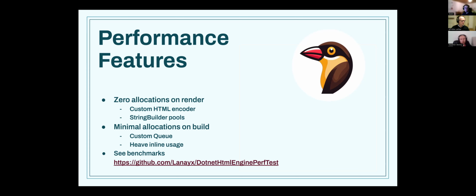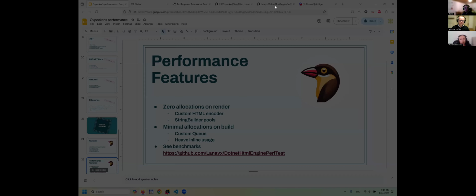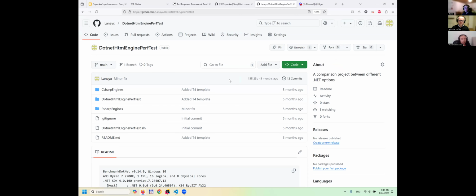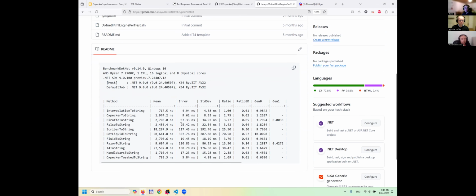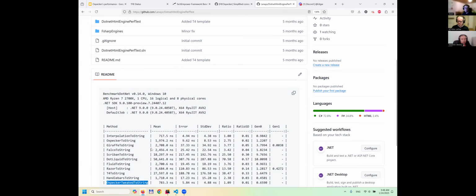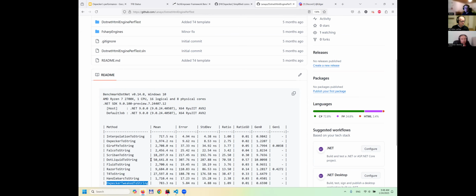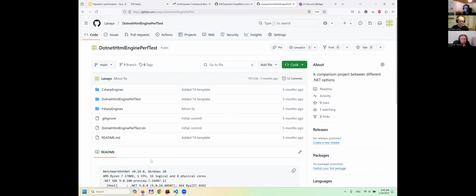And if you wonder about the benchmarks, there is a link here to this repository where you can see how I compared Oxpecker to different rendering libraries out there, and the tweaked version of Oxpecker. And what the tweaked version is, you can read in the article about the Oxpecker view engine.